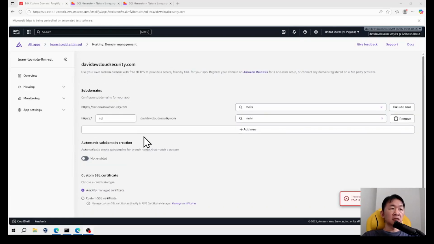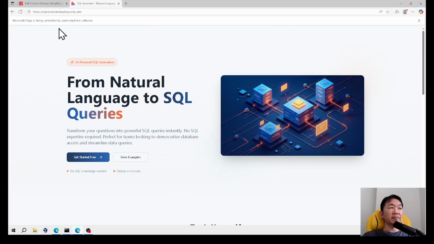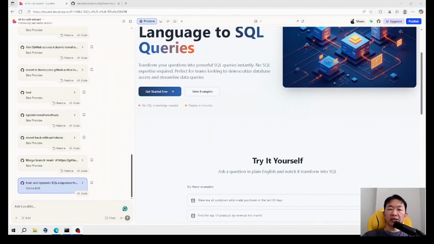And the certificate is done. So I'm gonna take a look and see whether it's there. Okay, yep, it's there.